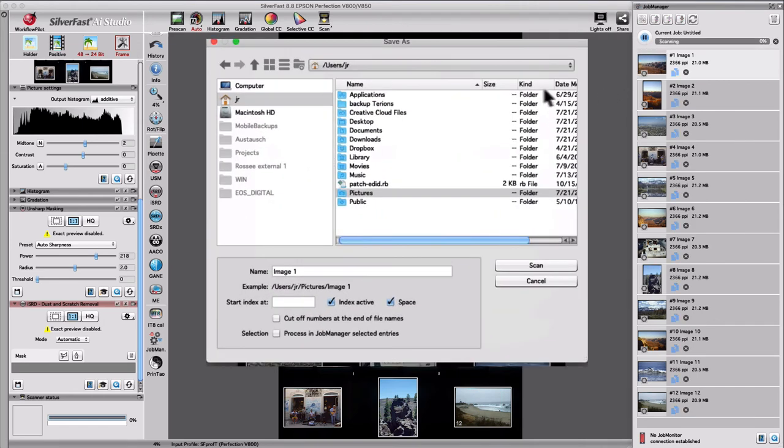We're prompted with the Save As dialog to select the target directory for our final scans. Below, we will choose a name, sequential numbering, and start index for the file names of our final scans. The Scan button will start our batch scan job immediately.